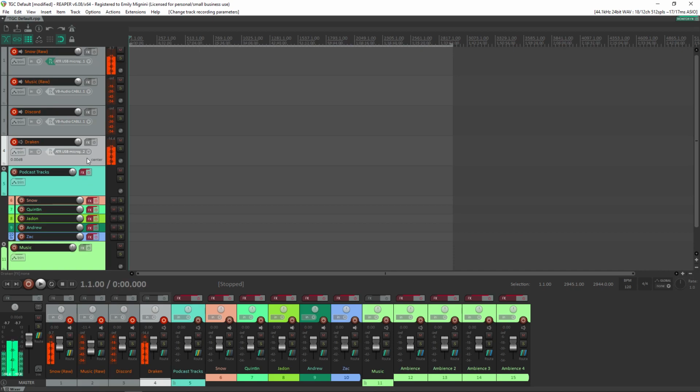Okay, so now we're going to want to hear ourselves. What we're going to do is go down to the master track in the bottom tray. Hello there, root. We're going to click on root.